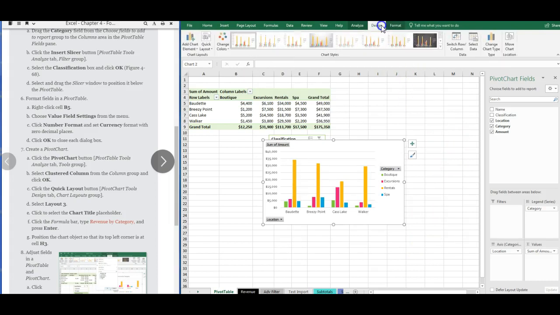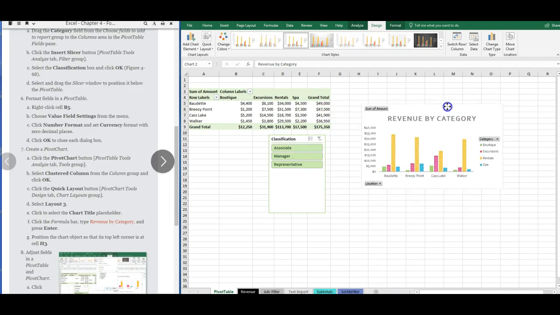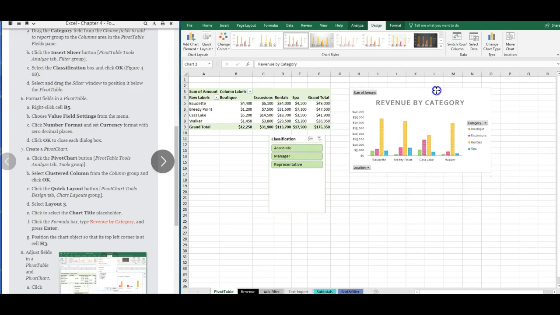We want to come up here to Design. We will select Quick Layout number 3, and then we're going to insert a chart title, and let's change our chart title to Revenue by Category. Press enter, and then we can move this up to H3.